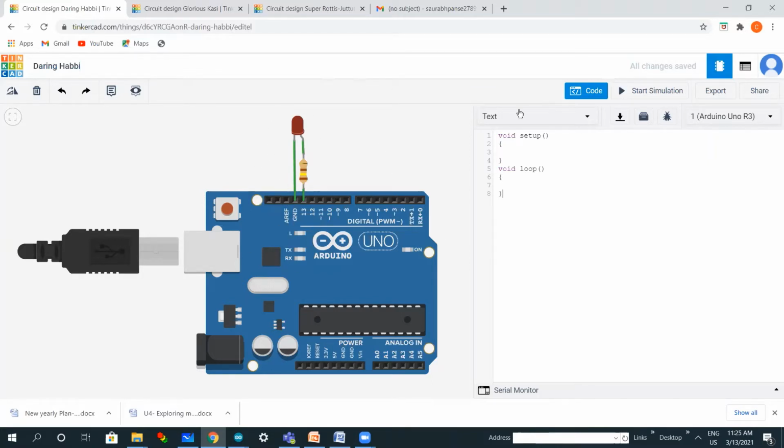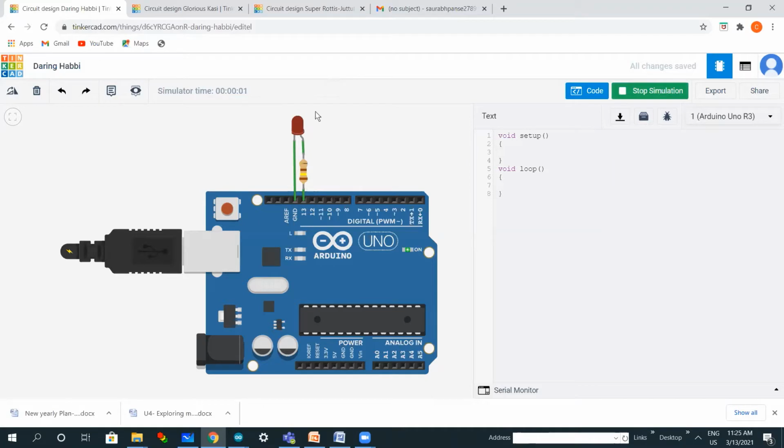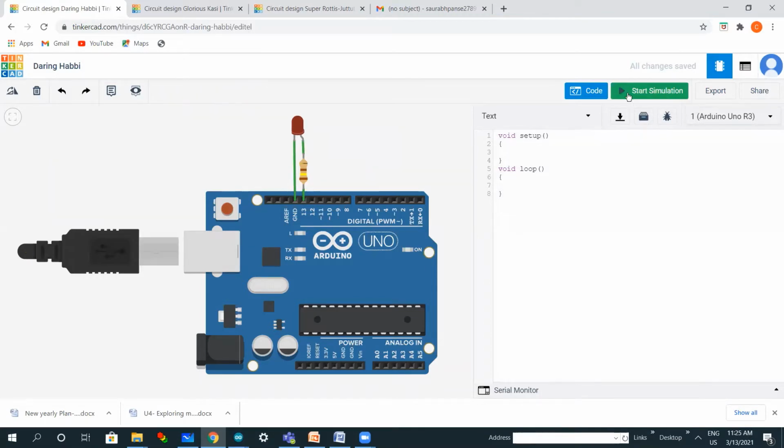Before writing any code, when we start the simulation, you will find no output from the LED. Even though the power is connected to the Arduino board, the LED is not glowing or blinking. So we need to write some program. Let's start with the programming.